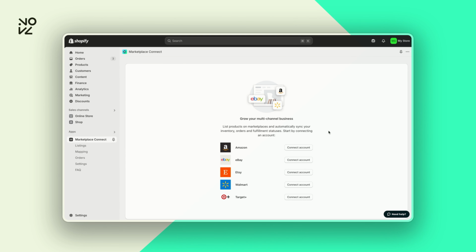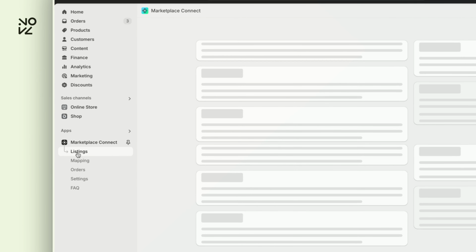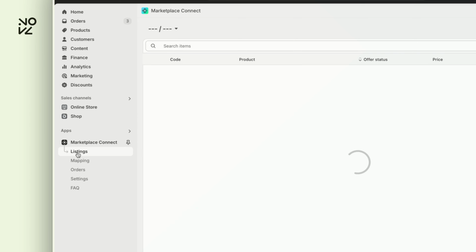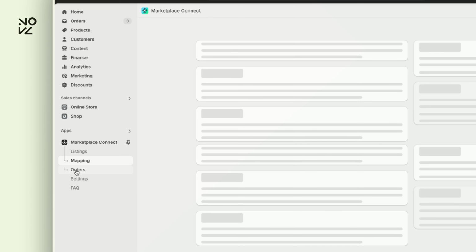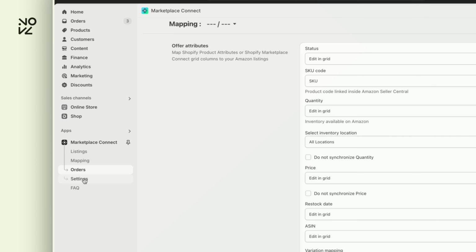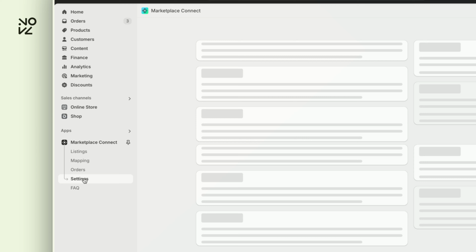Once connected, you'll be able to see all listings and choose which platforms to sell your products on. You can also map certain attributes to products in those platforms using mapping. And as orders come in, they'll show in orders. Settings allow you to manage your connected accounts and remove those you no longer are using.